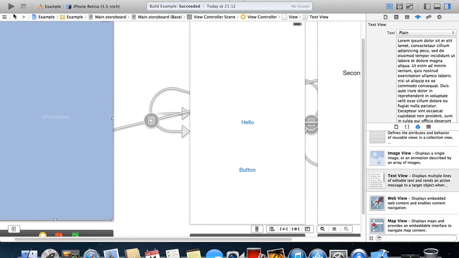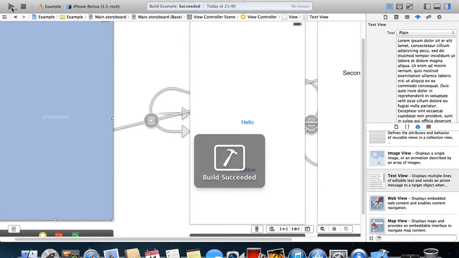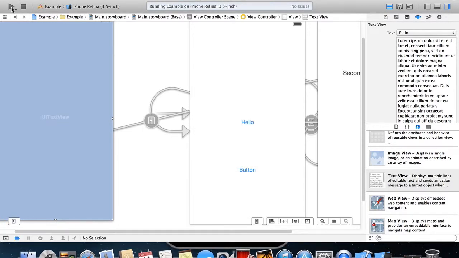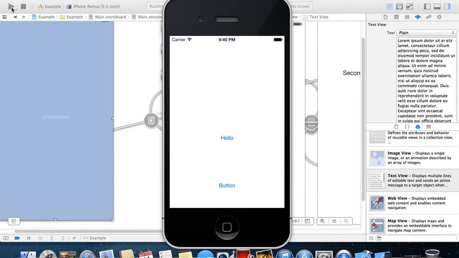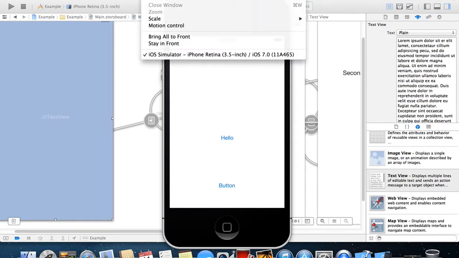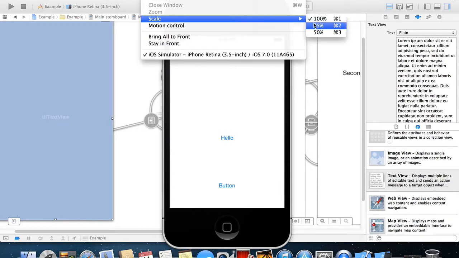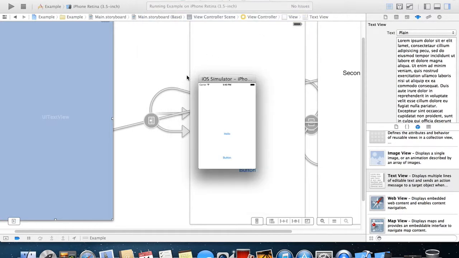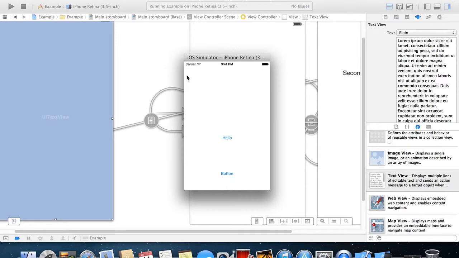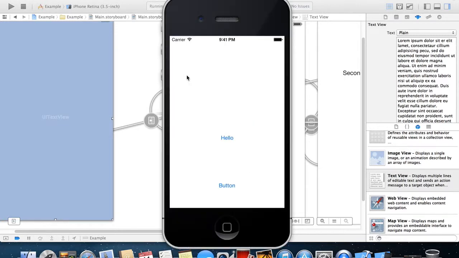If we run the app, so press the play button here, it should start in the simulator. Now sometimes, depending on the screen size of your MacBook or iMac or whatever monitor you've got it connected to, the simulator might be a bit too big. So what we can do is click on the simulator, make sure it's selected. It'll say iOS Simulator up the top. If we go to Window, Scale, we can change the size. At the moment it's on 100%, we can change it to 75%, or to 50%. There are also command shortcuts to do that. Command 3 keeps it at 50%, command 2 makes it 75%, and command 1 puts it at 100%.